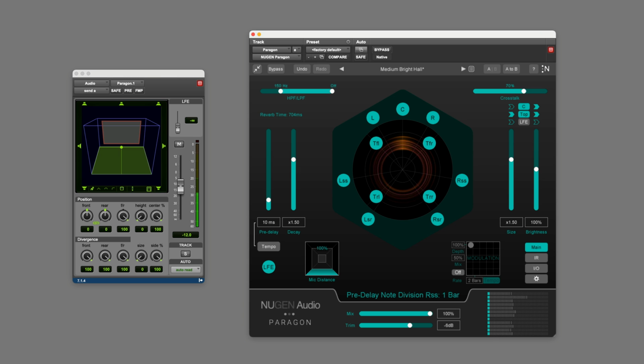This is some dry dialogue which I've recorded in an acoustically treated space. Using Nugen Paragon, we can not only add a nice sounding reverb, but also adjust the parameters. Paragon resynthesizes the impulse response to give a complex reverb field with the adjustability of an algorithmic reverb and no audible artifacts.